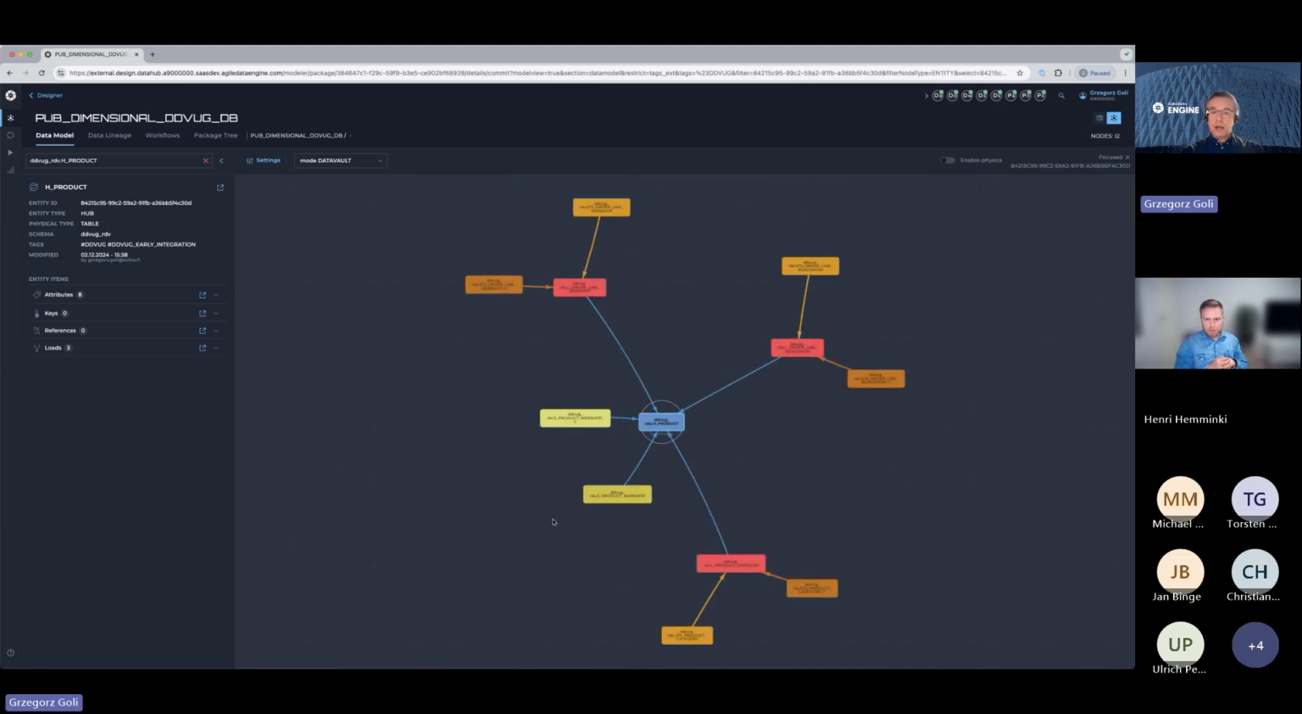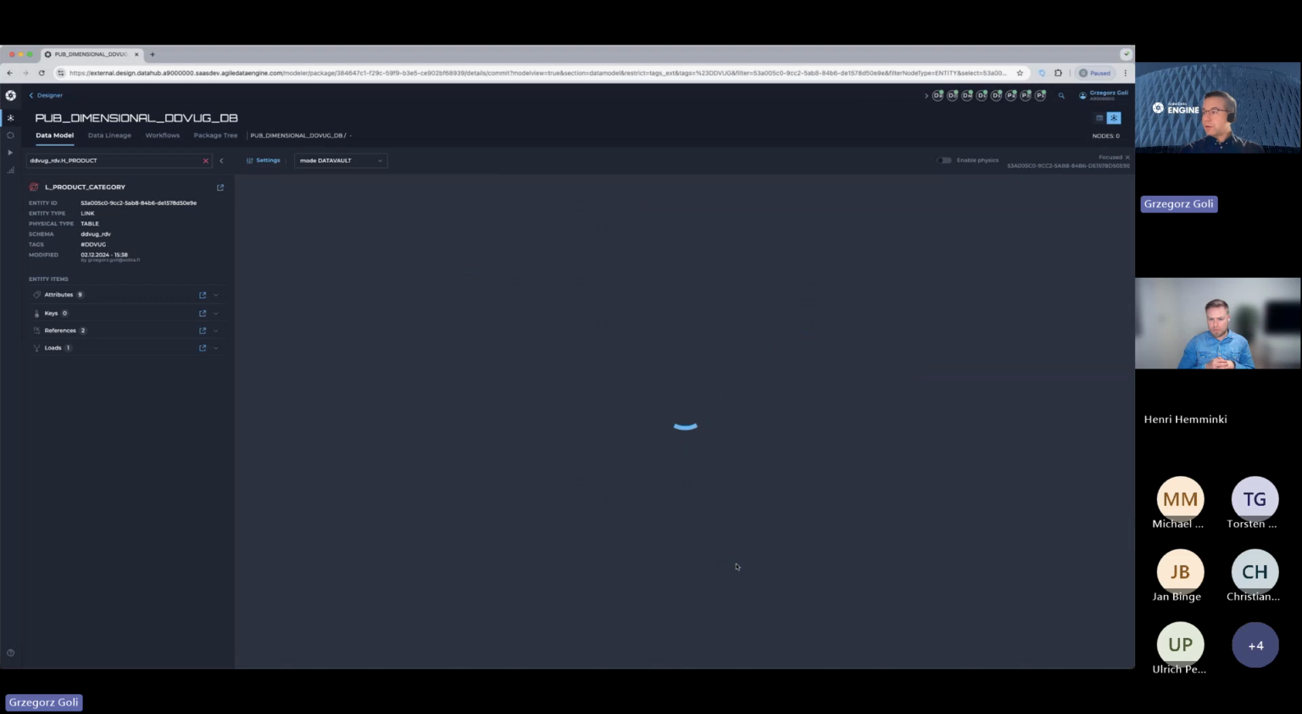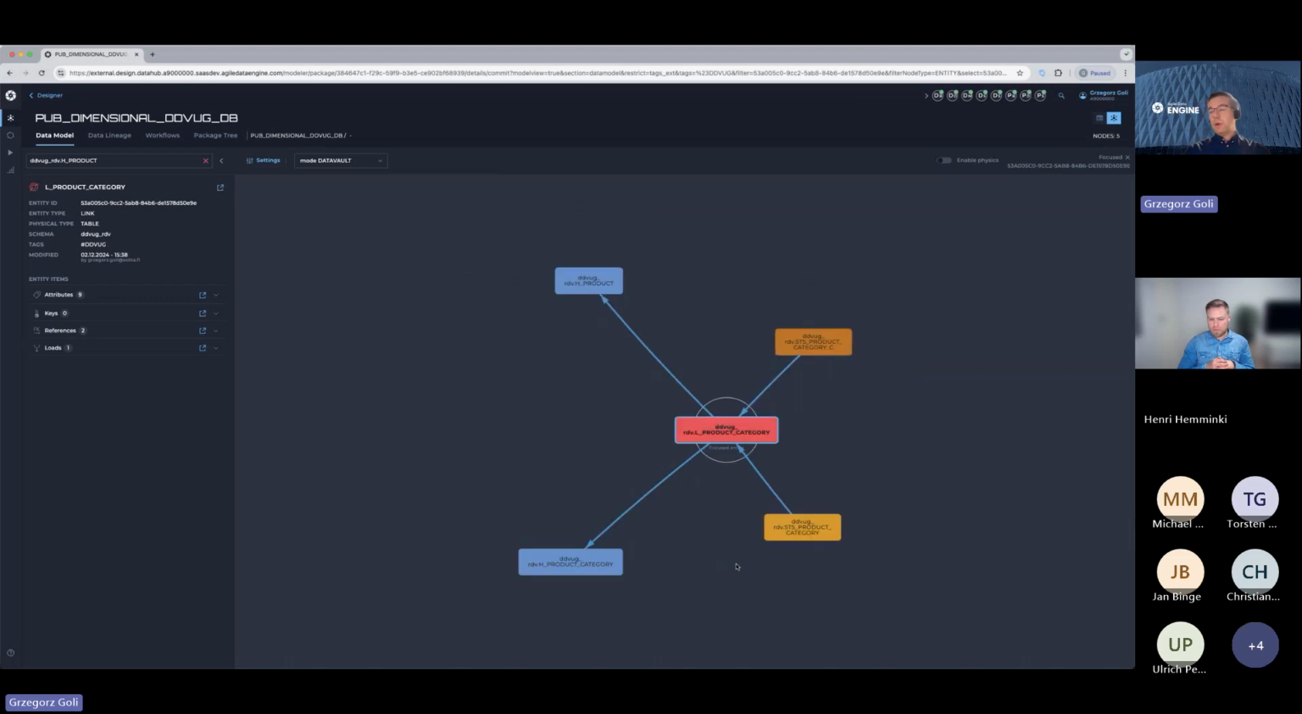So let's dive deeper into the product data vault model, and from here I can easily also travel through to other objects. So first focusing on the hub, now let me traverse to product category link, and that way navigating through the models is easy and transparent.